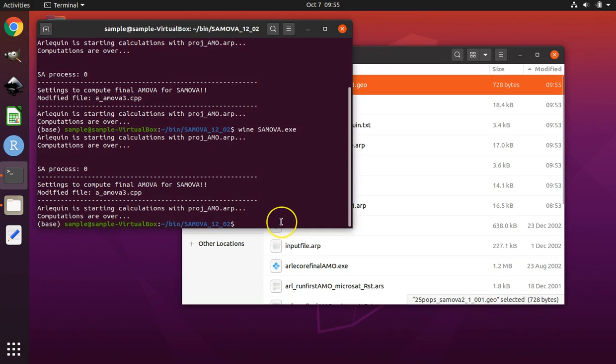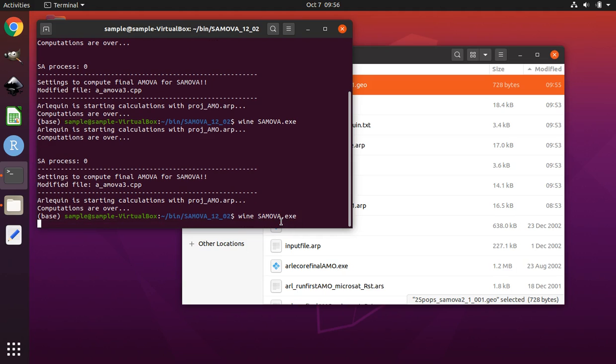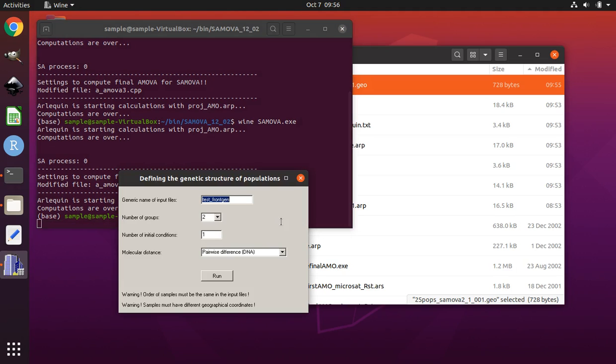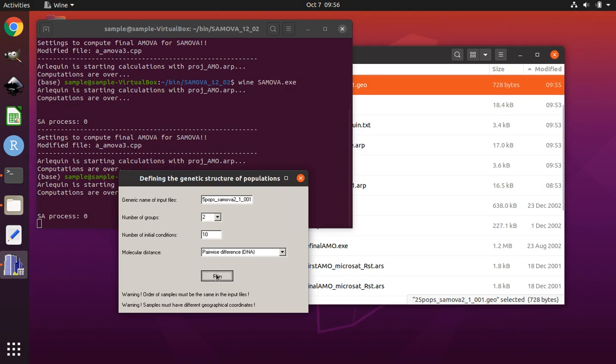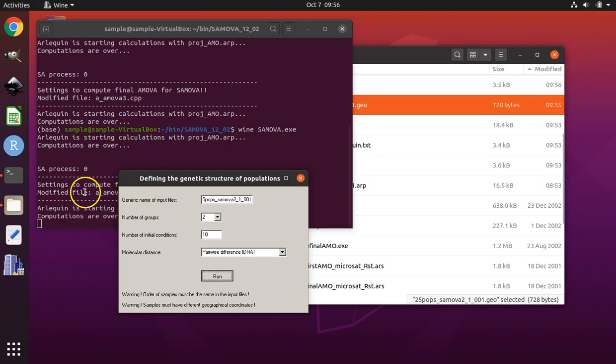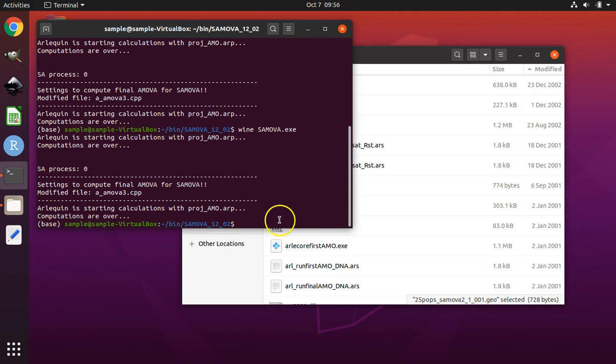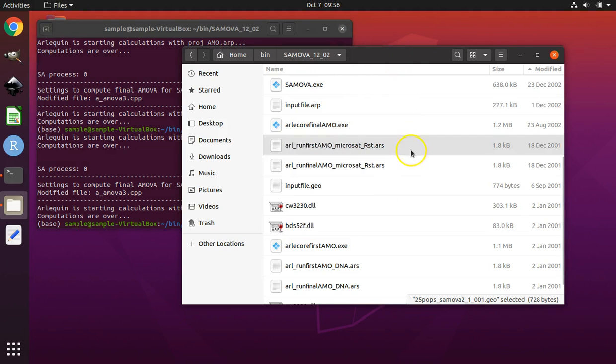So let's see if it worked. So we'll type in again wine, SAMOVA, all uppercase SAMOVA, all lowercase .exe. We'll come in here, we'll delete that, we'll put in the name of our file, set this to 2, we'll set this to 10, we'll run it again. There, now it ran successfully with no errors.